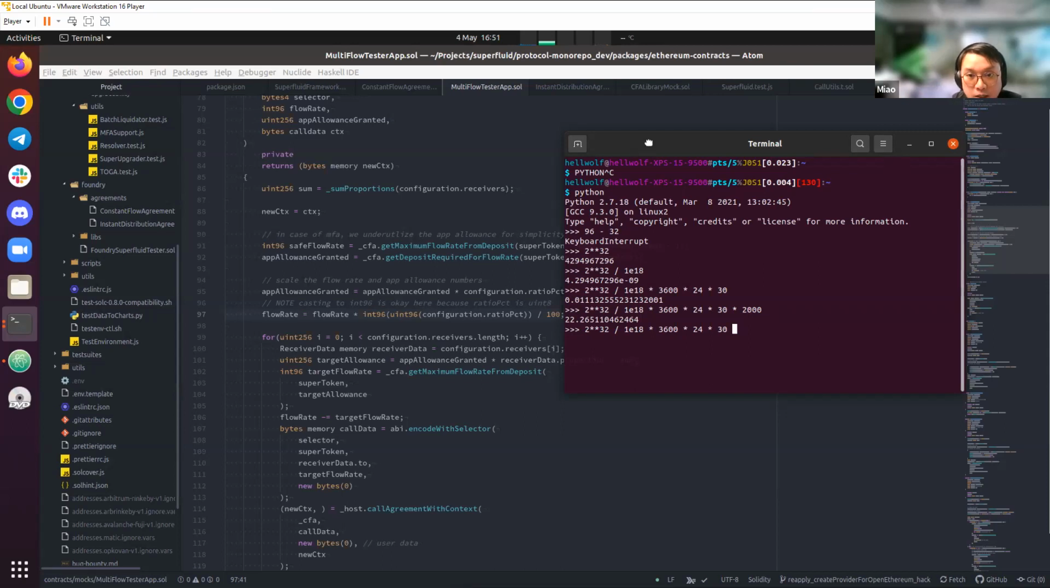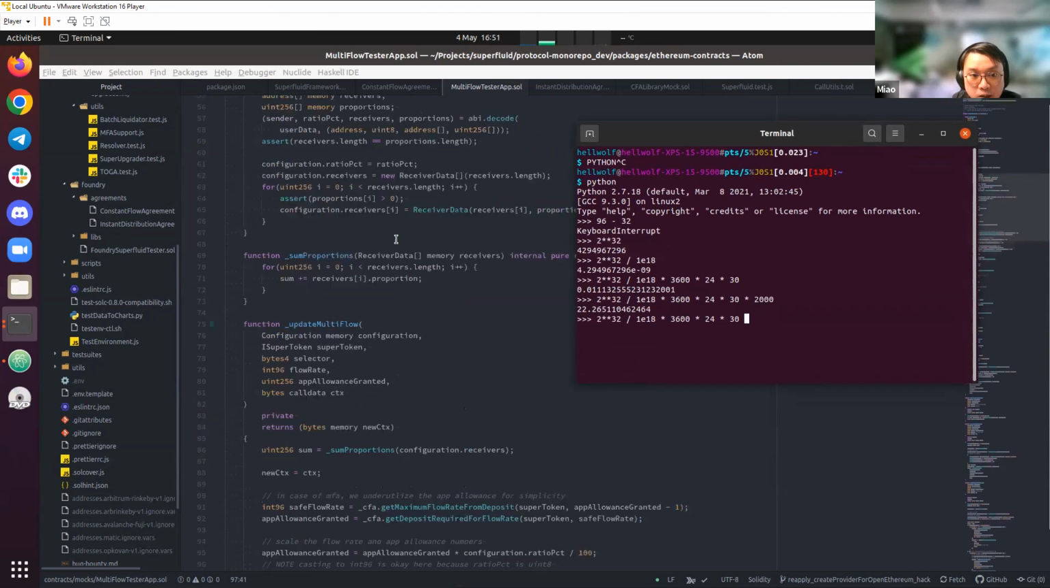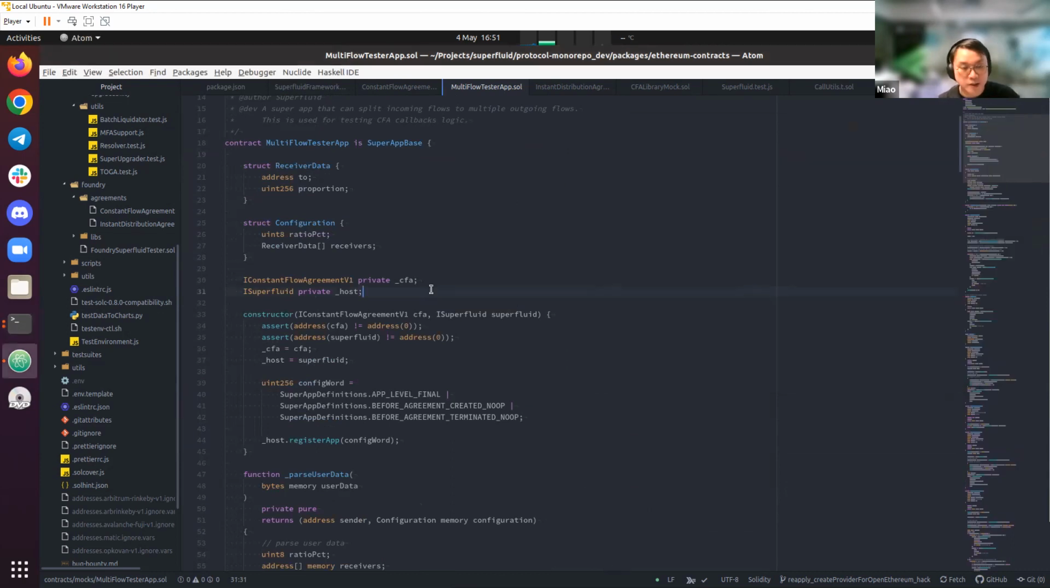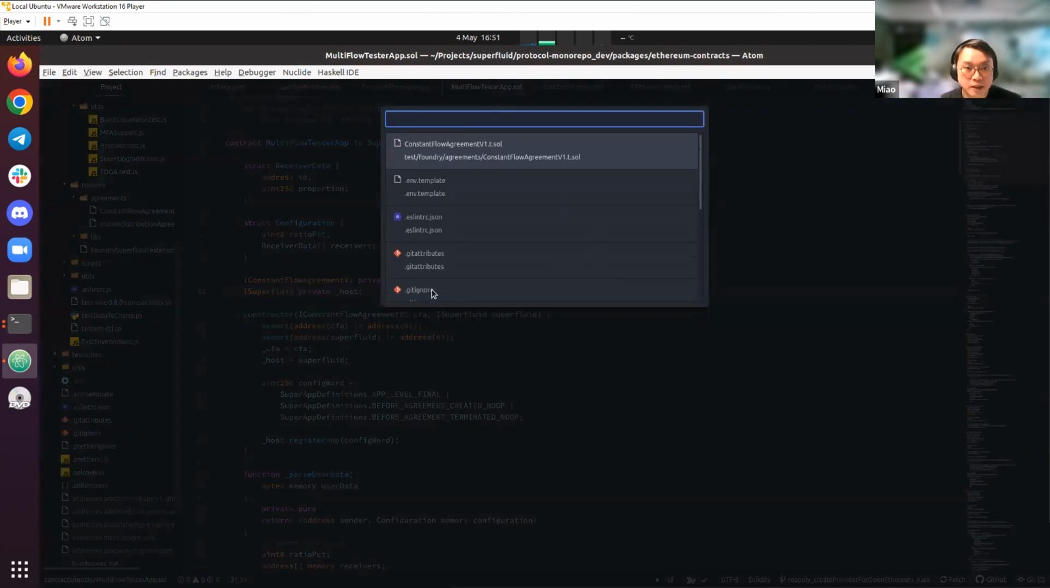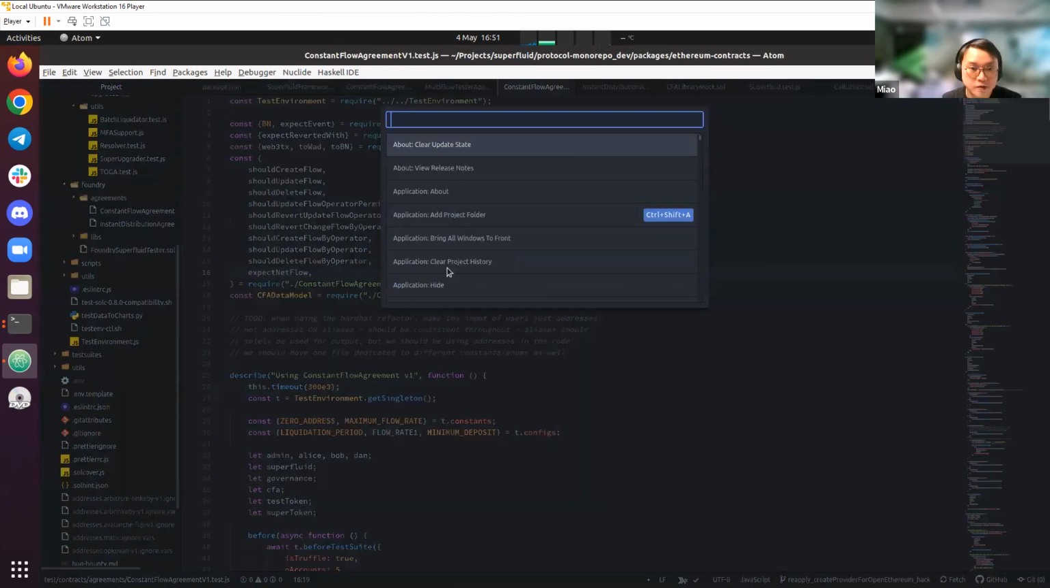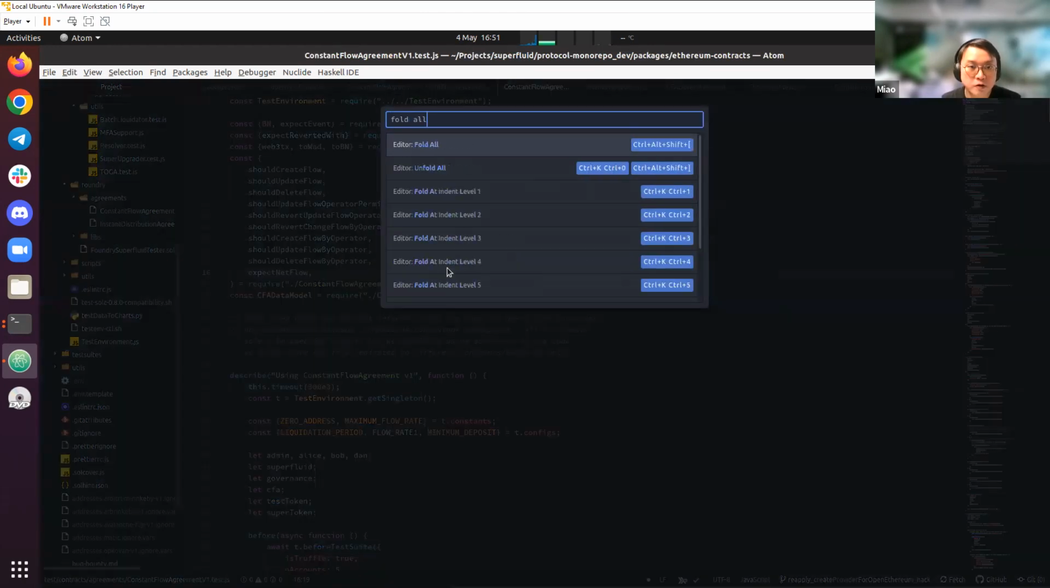Then the more complicated case that can also be tested with this multi-flow test app is, for example, to split a stream into two, right? So let me show the test case, how we organized it. All right, constant flow rate test. Let's do a fold for.